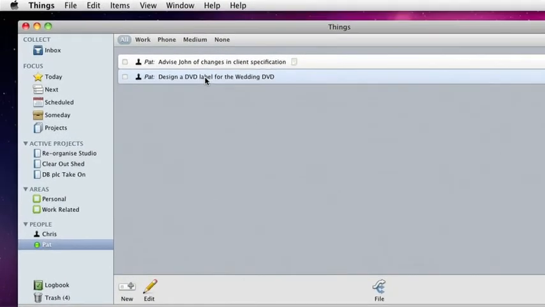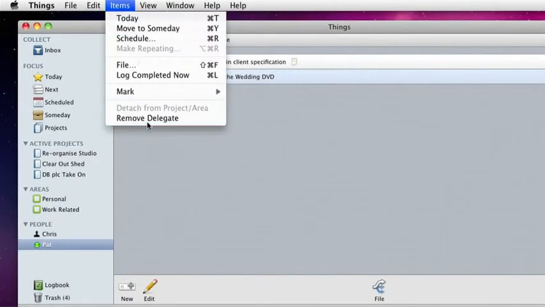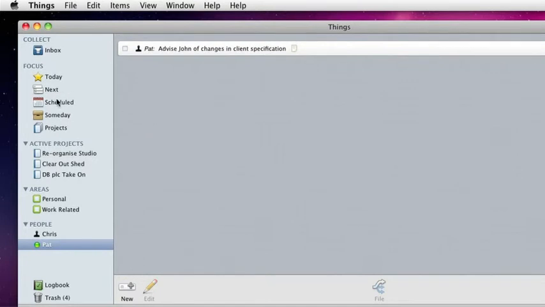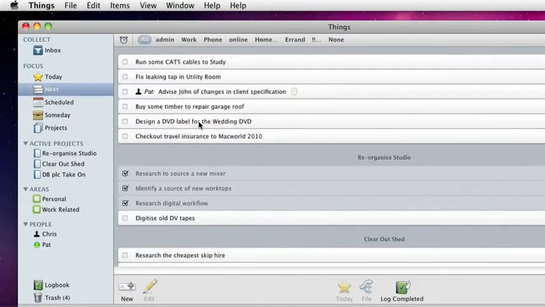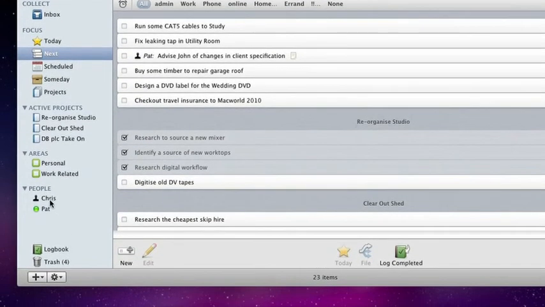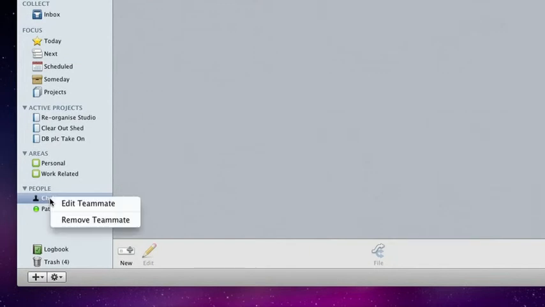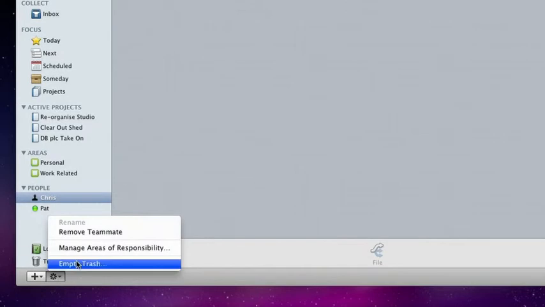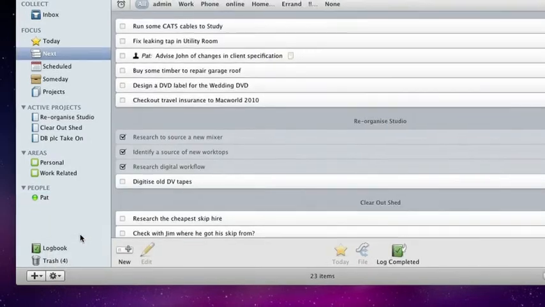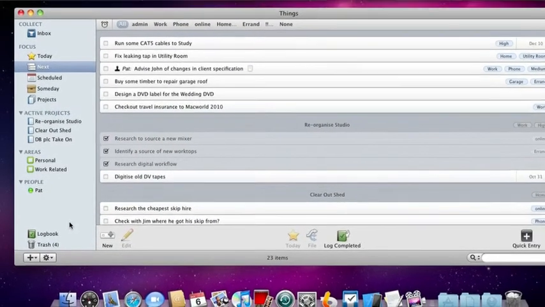So what I'm going to do now is go to Items and say Remove Delegate, and that will take that off. It reappears back in the next list without the delegation flag against Pat. To remove someone from your people list, we just select that particular person, and then we can right-click and say Edit or Remove, or we can go to the action menu down here and say Remove Teammate. So that's delegating tasks to people.